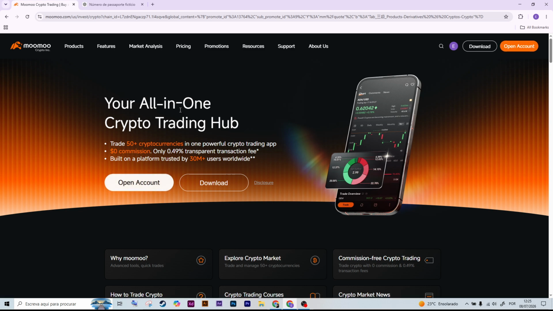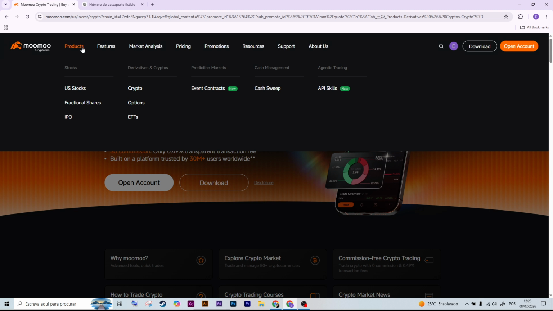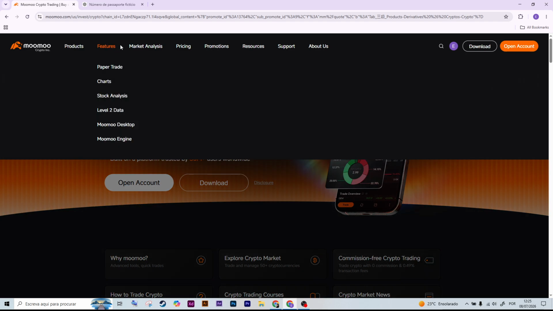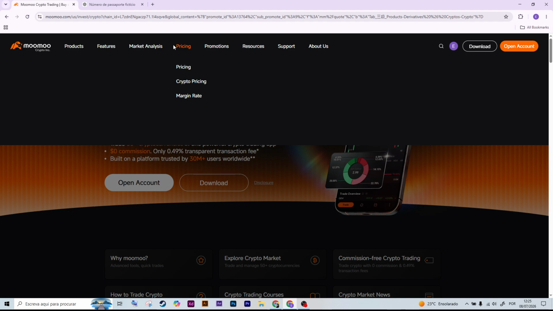After that, open the Assets or Wallets section and look for the option to deposit crypto. Now select the cryptocurrency you want to deposit, such as Bitcoin, Ethereum, or another supported asset. Next, choose the correct blockchain network for your deposit. Make sure the network you select matches the network you're sending from to avoid losing your funds.